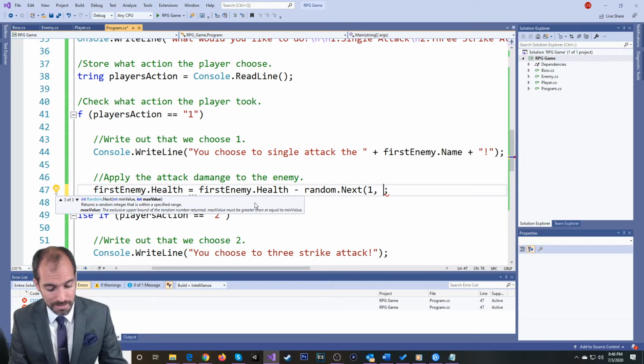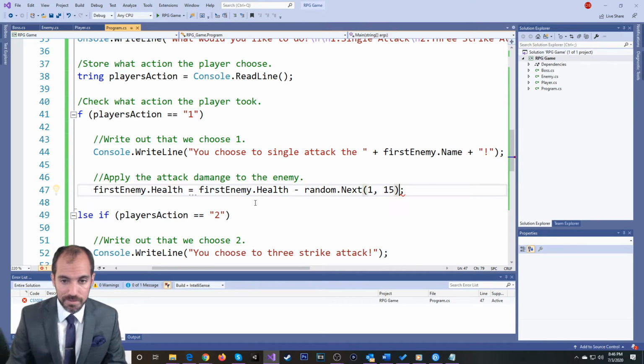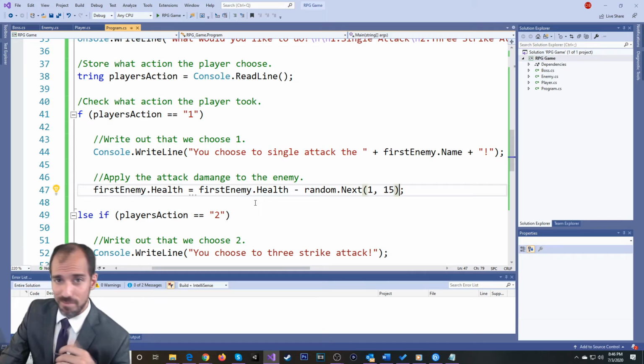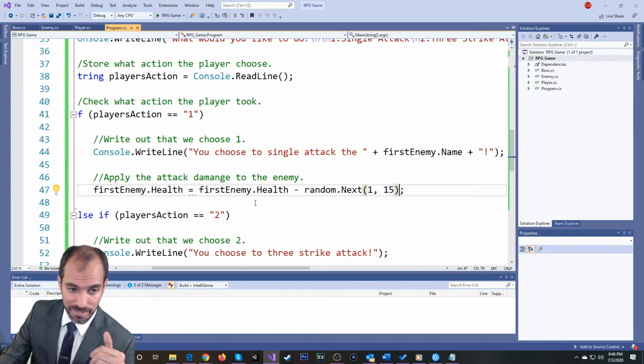So in this case, I want to say you can attack between 1 and an upper bound. Let's say 1 and 15. So you can attack. You can either hit him for 1 damage or it could be 15 damage.